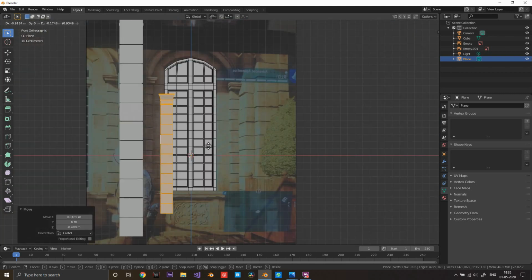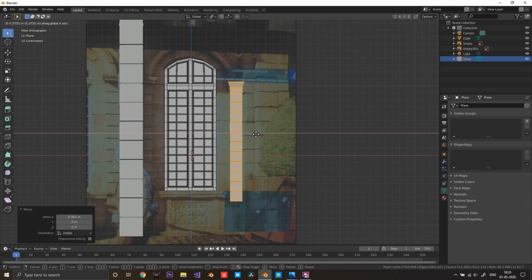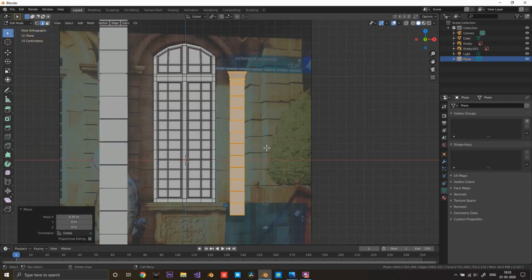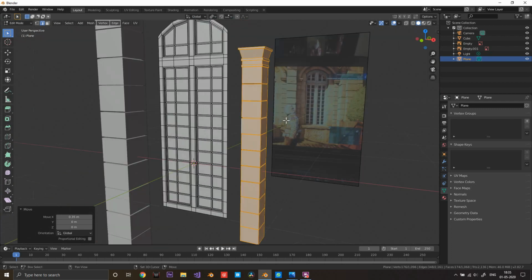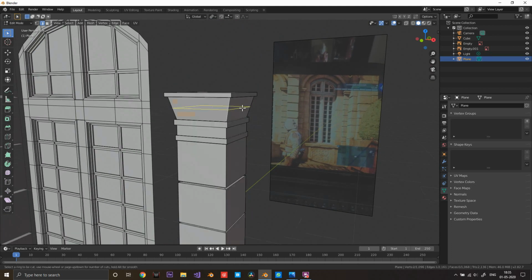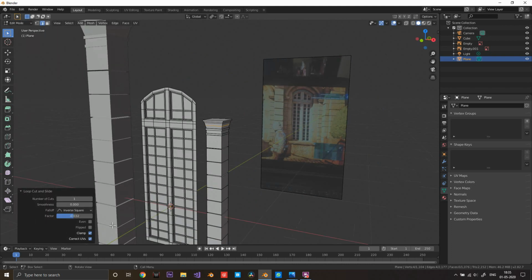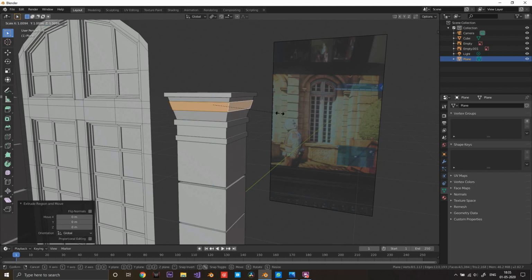Now I'm gonna go to my reference and see how that looks. Right, so this one is just the replica of the bigger one, so I'm just gonna place it there, and there we go. And I'm gonna add another loop cut right here, so that it's not obvious that it's just the replica of this one. Only the smart people like us will realize that.